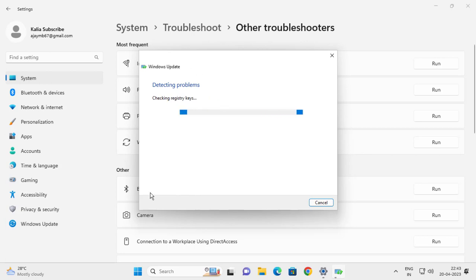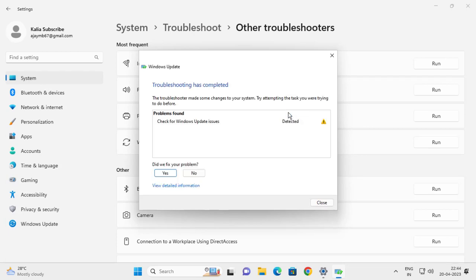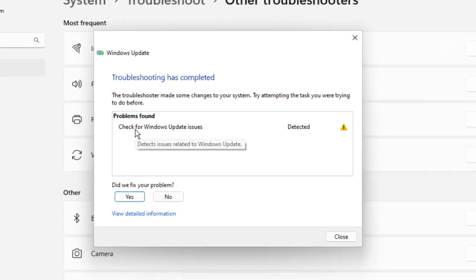This will help you guys detect problems. You can easily resolve like that. What's the problem? We can find it over here. Hopefully you can resolve. Check for Windows Update, that's a detected issue.